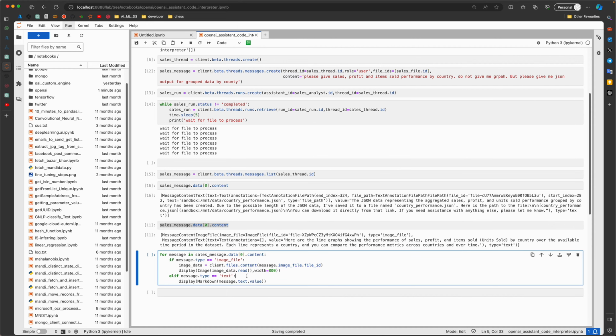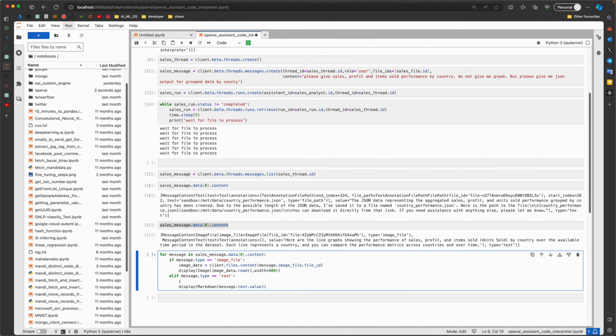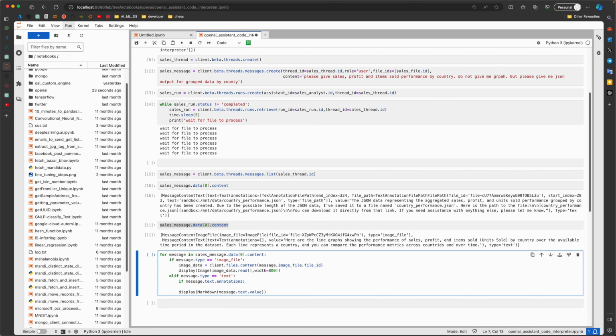Let's see how we're going to handle it. I simply say if message dot text dot annotations, then for annotation in the annotations, because annotations is a list, so there can be more than one annotation.